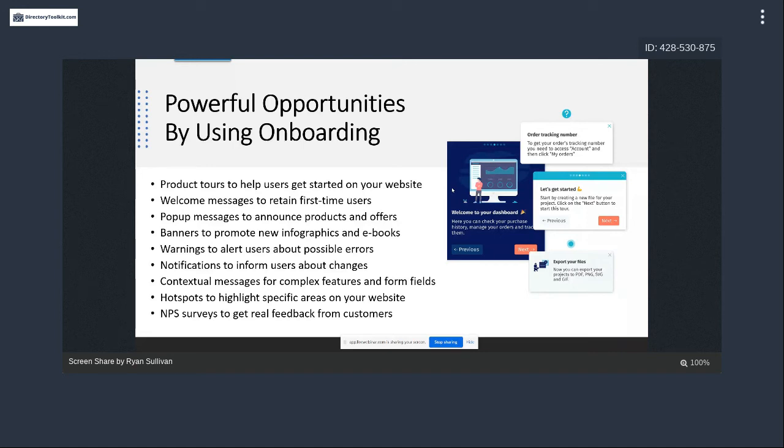You can do warnings to alert them about possible errors. So if the BD is having an issue with something, or you edited something and it's not working or whatever, you can just let them know that there's an error. So if they see something, they're not thinking that your system's totally crap.